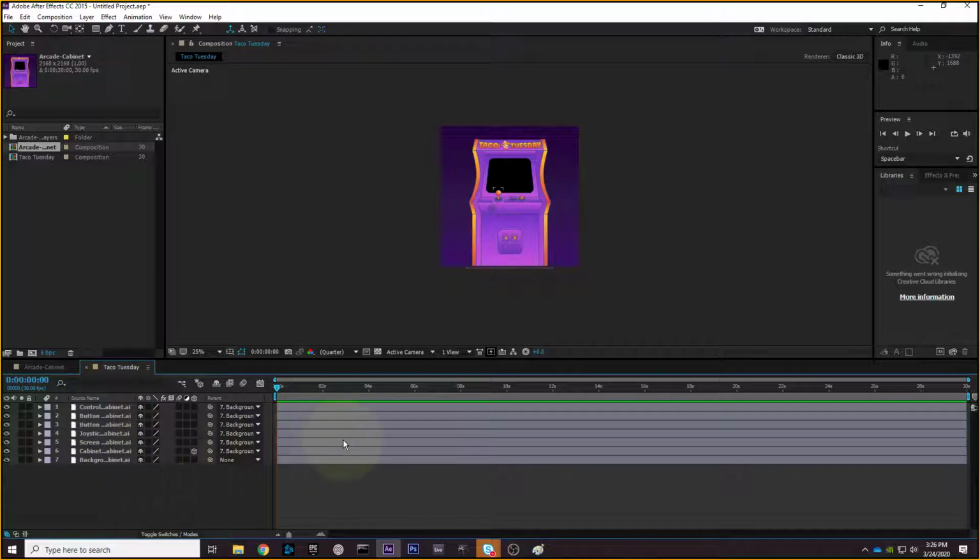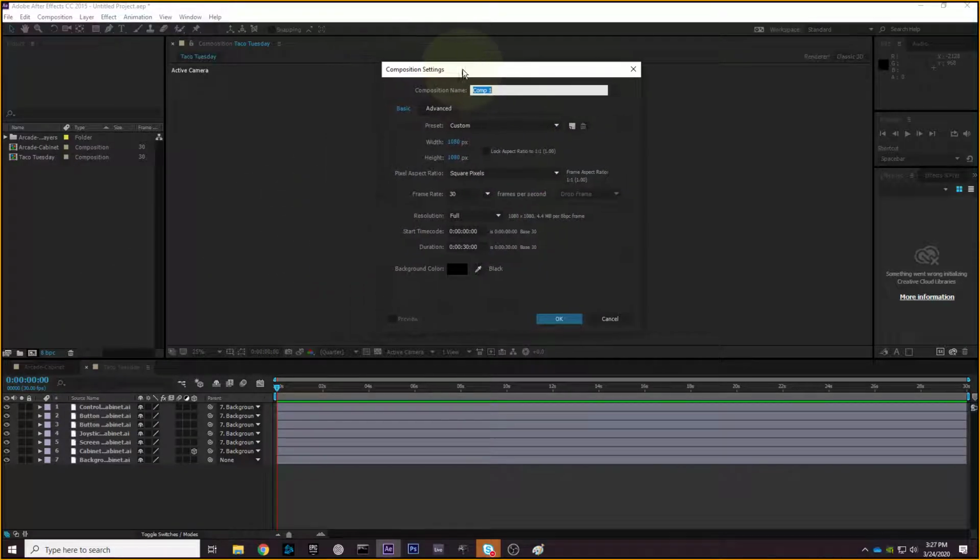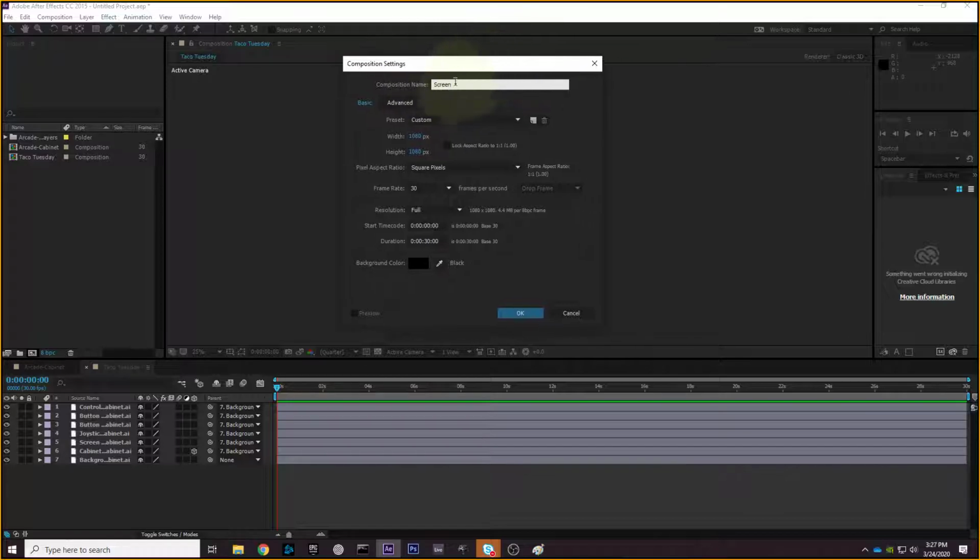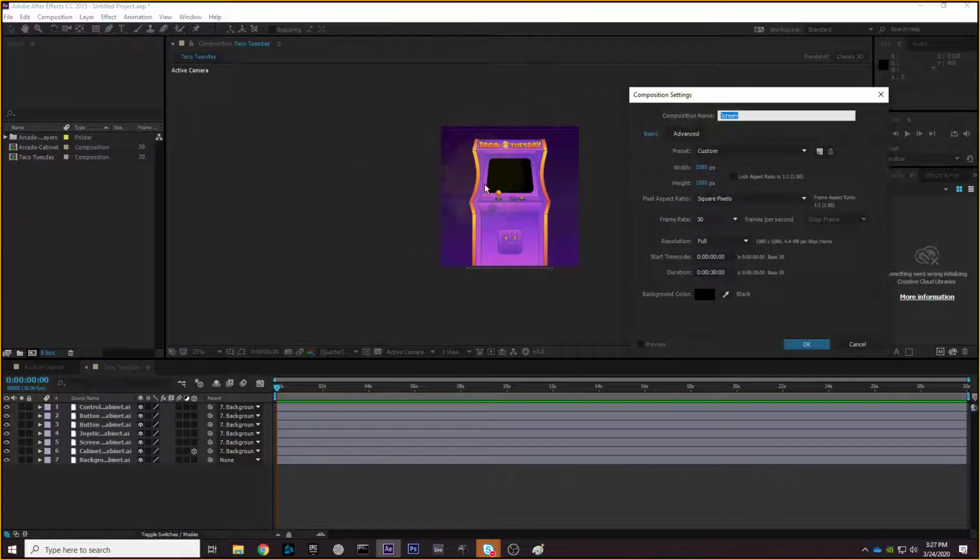I'm just gonna delete that. Okay, so let's create a composition now that's only for the screen. So now I have one composition and another one, and an asset I just imported. That's the arcade cabinet. So let's create a new composition. If I press on the create new composition right here, it's gonna open up this panel. I'm gonna call this screen. Okay, so screen, because that's where I'm gonna place it. I'm gonna place it on the screen.